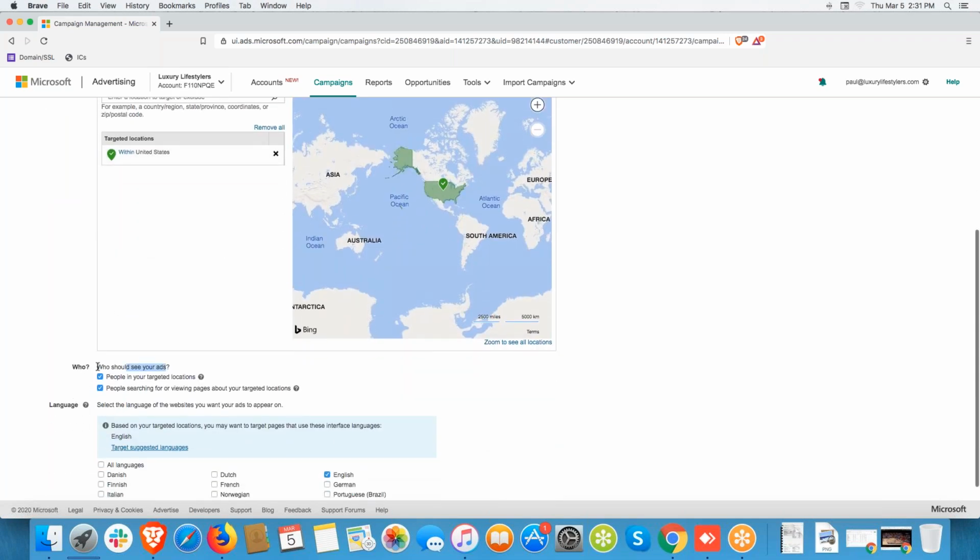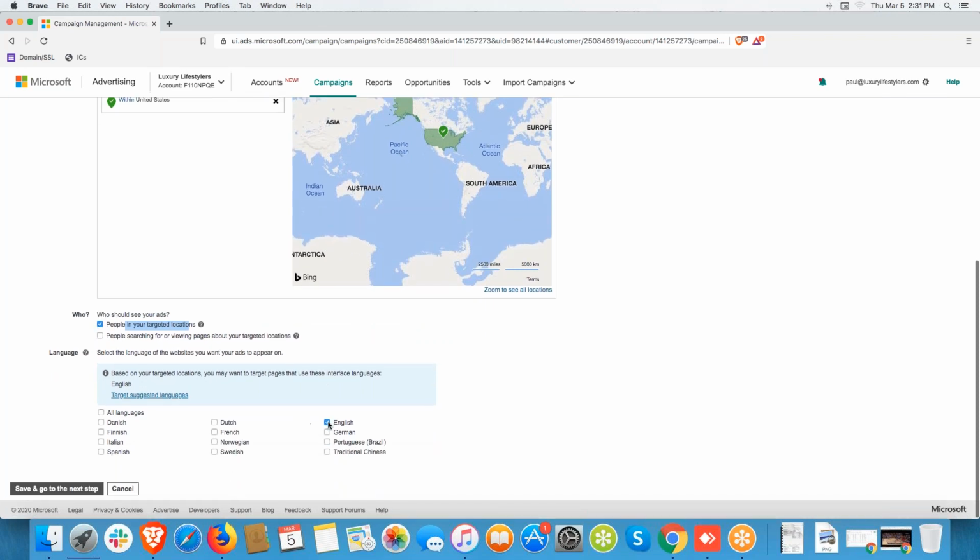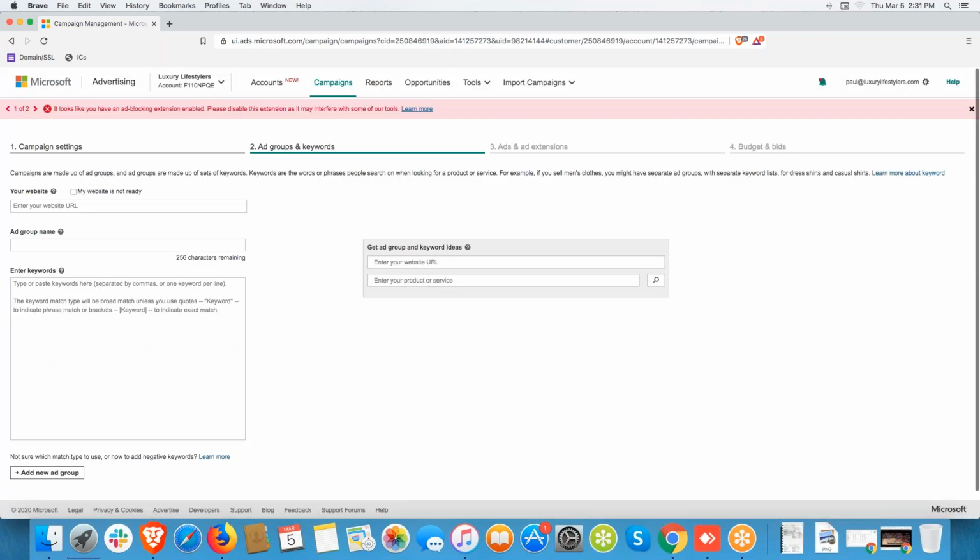Who should see your ads? I'm going to say people in your targeted locations, definitely. And I'm going to uncheck this box, which is people searching for or viewing pages about your targeted locations. We're going to leave that blank. English is going to be my language, so I'm going to select that, and we're going to save and go to the next step. Your campaign is now set up.